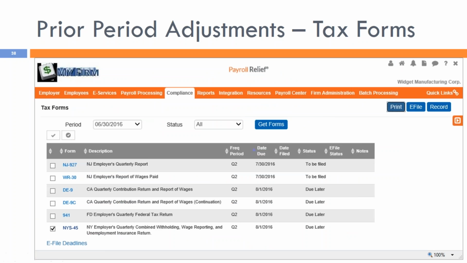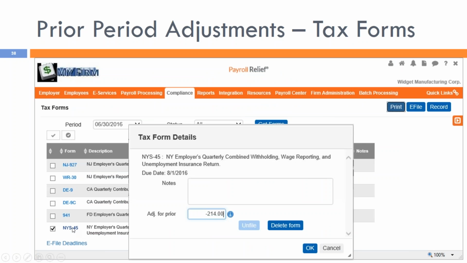So, in the tax form screen, when you click on the form name, for example the NYS 45, Payroll Relief provides an entry field for these adjustments. You either enter a negative amount if underpaid or a positive amount if overpaid. I have entered a negative $214. Also notice while we're here that there are notes as well as the ability to unfile a manually recorded form. Or in the rare event that an unnecessary form was scheduled, you can delete the form.